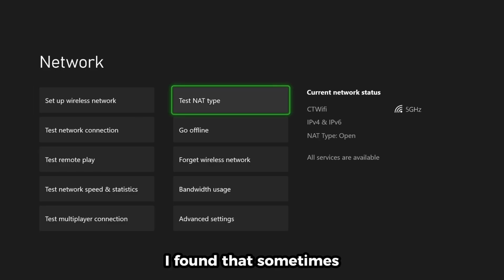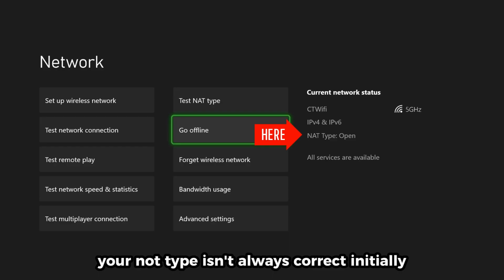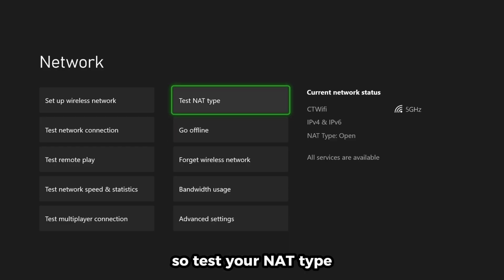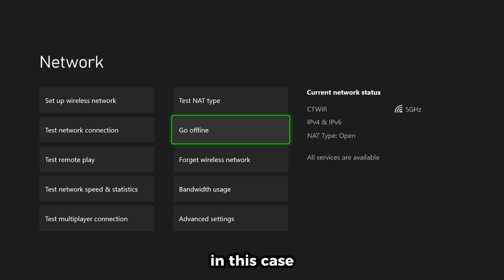I found that sometimes your NAT type isn't always correct initially. So test your NAT type and that'll give you the true one. In this case, mine is open, but if yours says unavailable, I'll show you how to fix it.